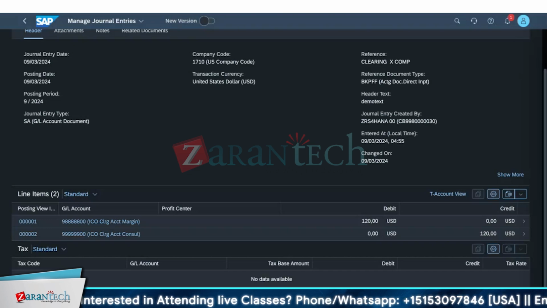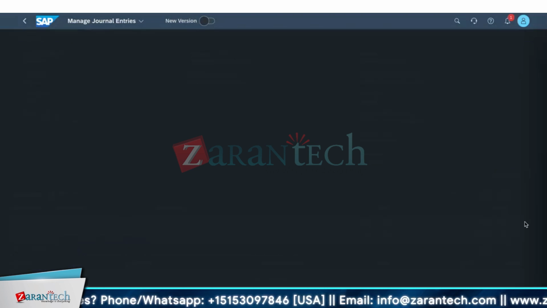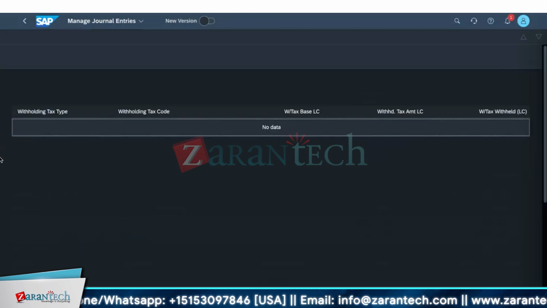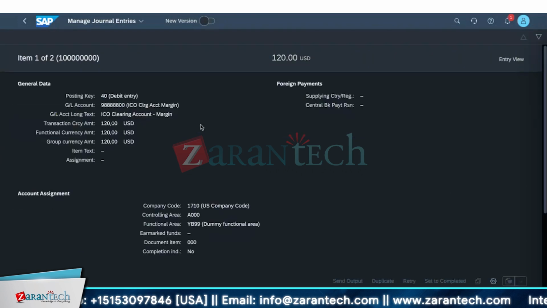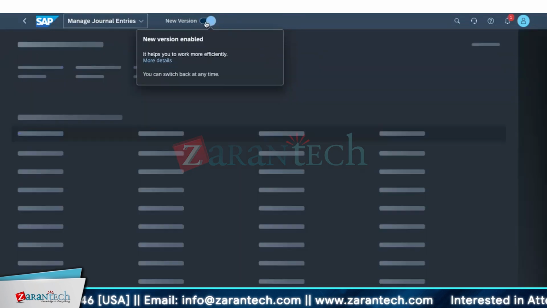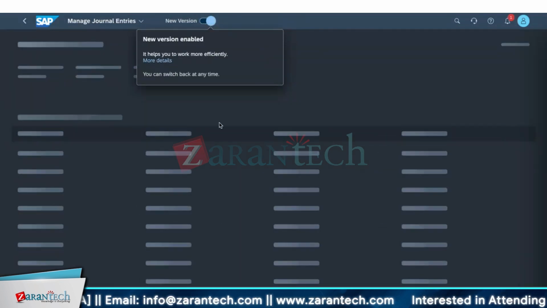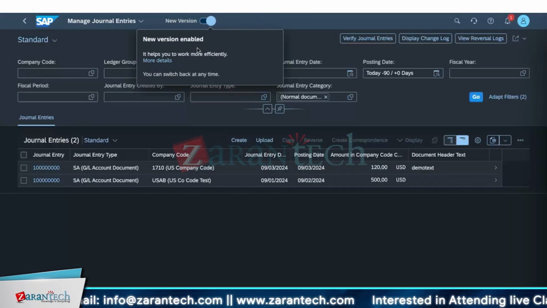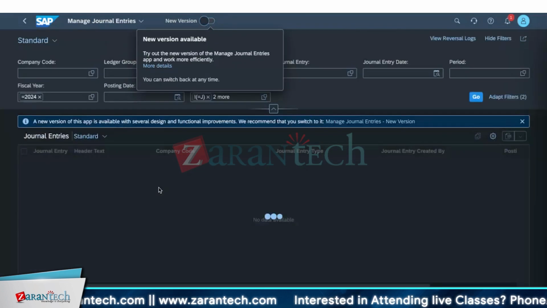journal entries also. Okay, and you can see if you go to here, you have certain things also in these line items. I'm just showing you detail here. If you go to this particular line item, click there. Okay, so this is the old version it is showing. If you don't want the old version, you can switch to the new version also. So this is the new version. Okay, here there is a toggle button on top where you can switch from old to new as per your convenience.